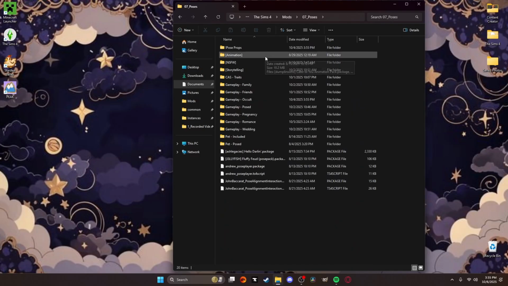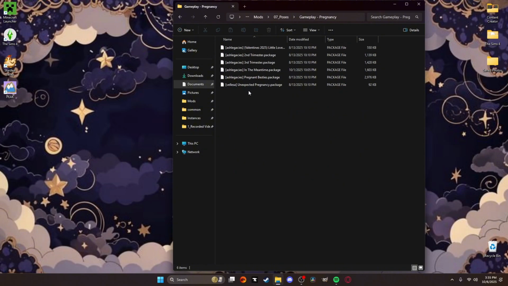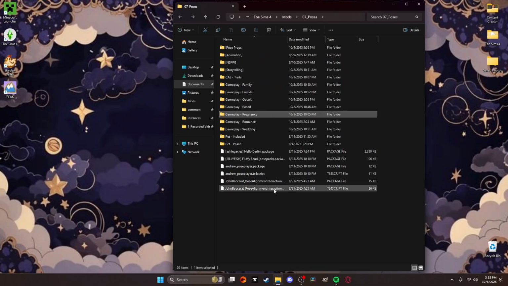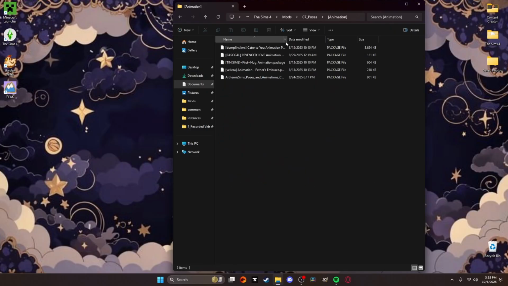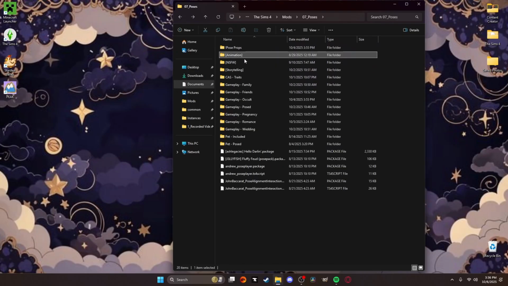Poses. I love organizing my pose folder just because, one, it makes it a lot easier. Like, let's say I want to pose up some pregnant sim. I can go into here and find the name of the pose and then just search it with the searchable pose player by Twisted Maxi. But all my pose props are in here. My animation based poses are in here. My not safe for work poses are in there. I'm not gonna open that folder.